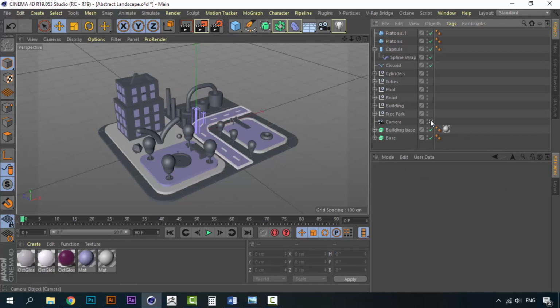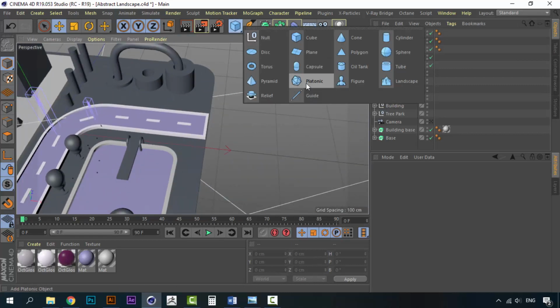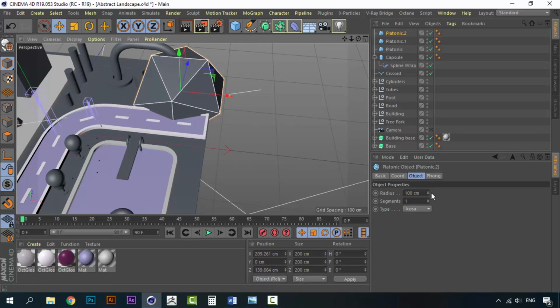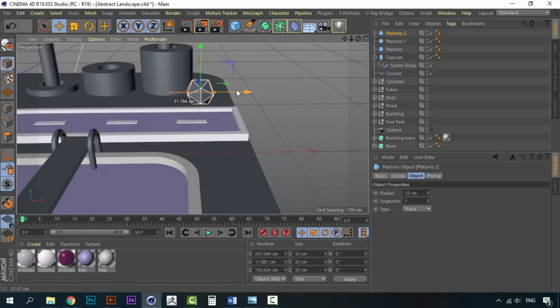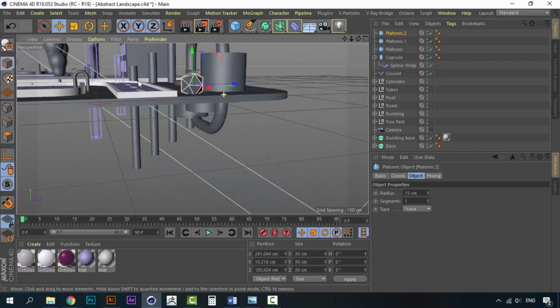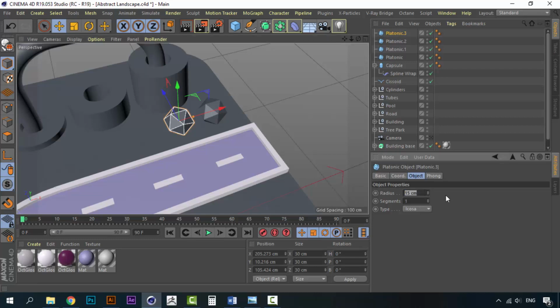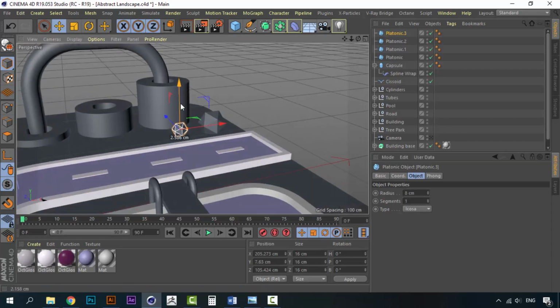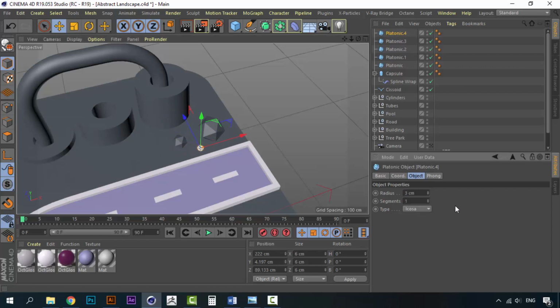Now on this part I'm going to create a few more platonics this way. Create a platonic, make it smaller, like 15. All right. Now create a duplicate, make it smaller like 10 or even less like 8. And one final copy and make it like 3, very very small.